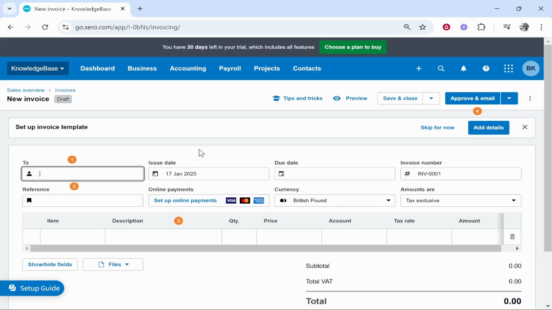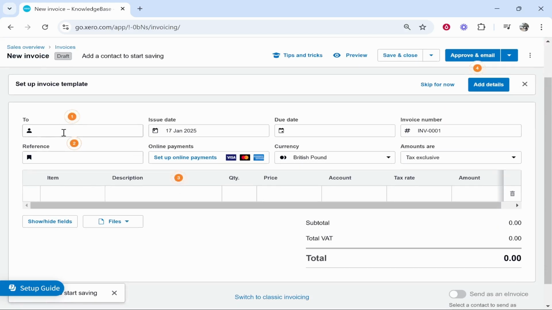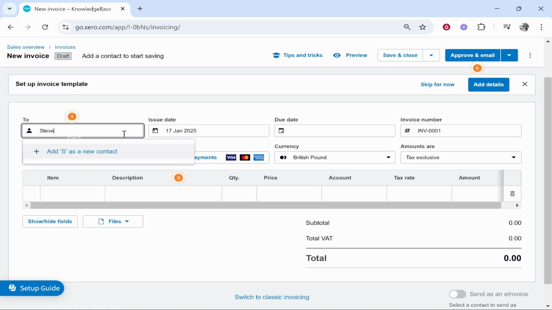Now if you've never sent an invoice before, you can set up an invoice template, but if you want to just send a one-off invoice, then here's how you do it. So first enter who you want to send this to. Let's say we'll add Steve Van as a contact. I don't know why I thought of that name, but we'll add him. Let's say he's our client.